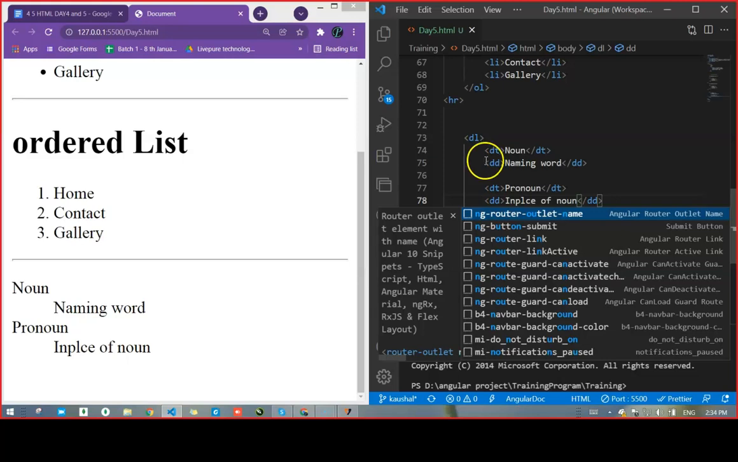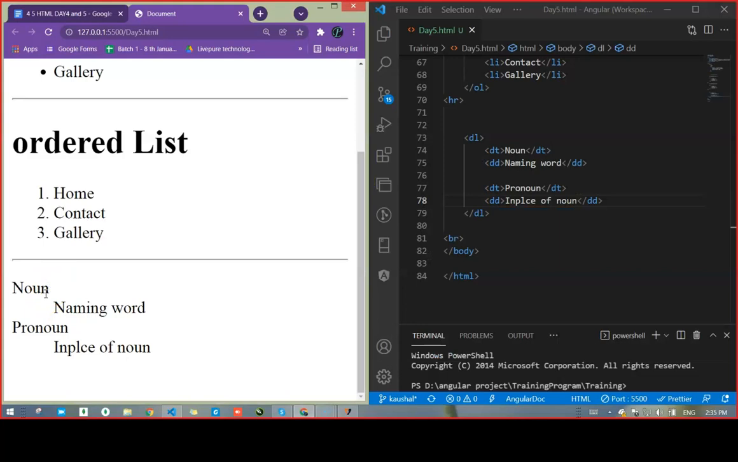So when there is a need for this type, like you have to write definitions, meaning you want something outside, and in the next line you want to start the line with something internal, I think the term is independent. So in that case we can use DL, DT, DD.